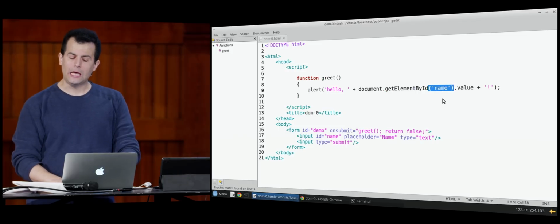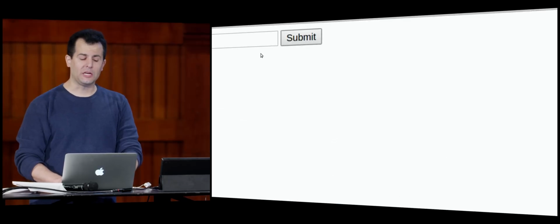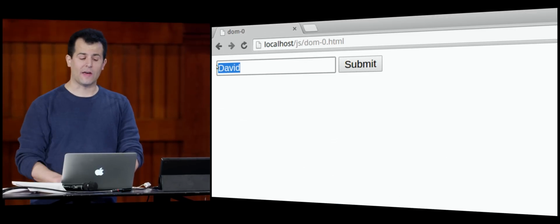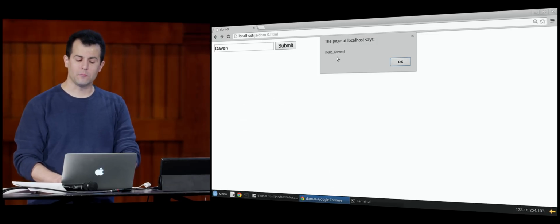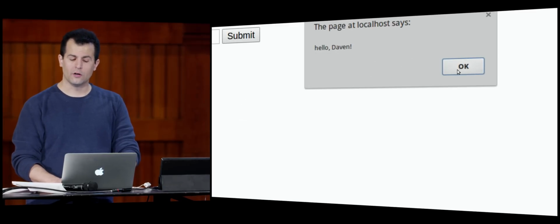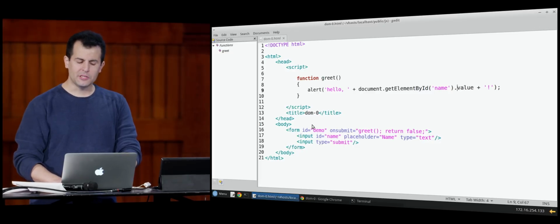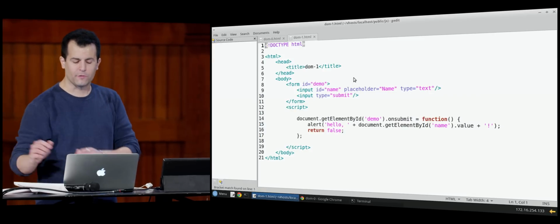What element do you want to get by its ID? Quote unquote name, and then specifically value. So in other words, that code simply finds the text field whose ID is name and then gets its value. So if I were to change this and say Davin instead of David and click submit, now we have a greeting for Davin. All right, so all fine and good, but let's see if we can make this a little cleaner, since just writing code like this is generally going to be frowned upon.